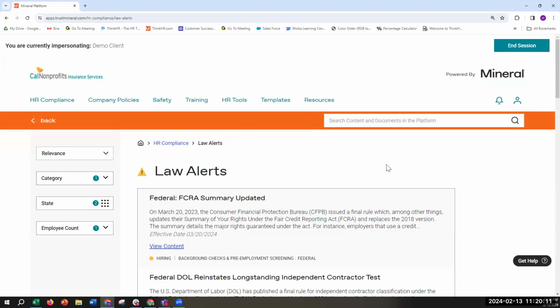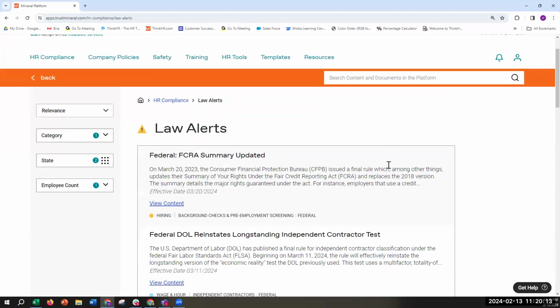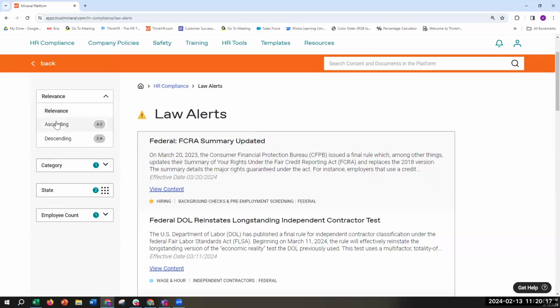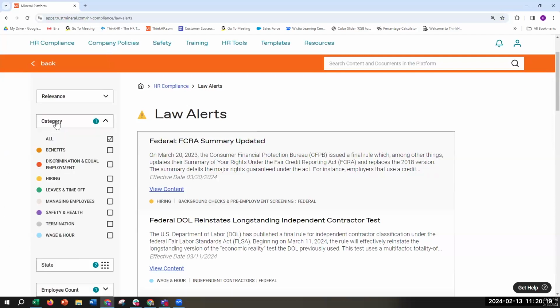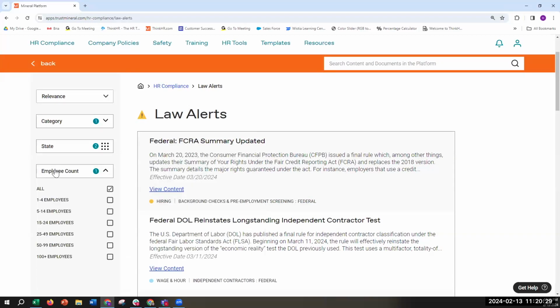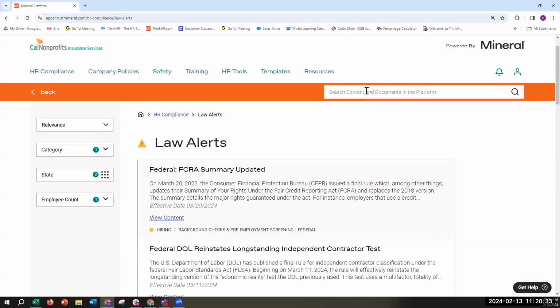As you can see, by clicking into law alerts, it's going to take me to the most relevant law alerts for my profile. But then on the left-hand side, I can change those categories and filter them. So I can hover over category and make changes. I can hover over the state, and I can hover over employee count. As well, you'll see the entire time you have access to what we call our smart search toolbar.